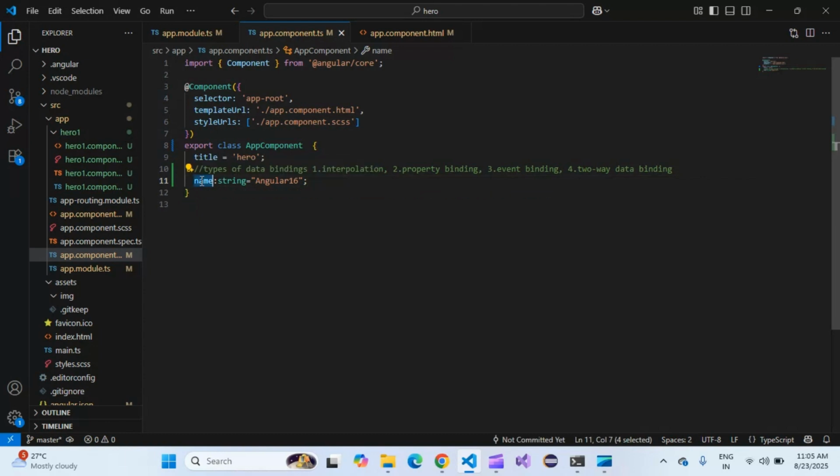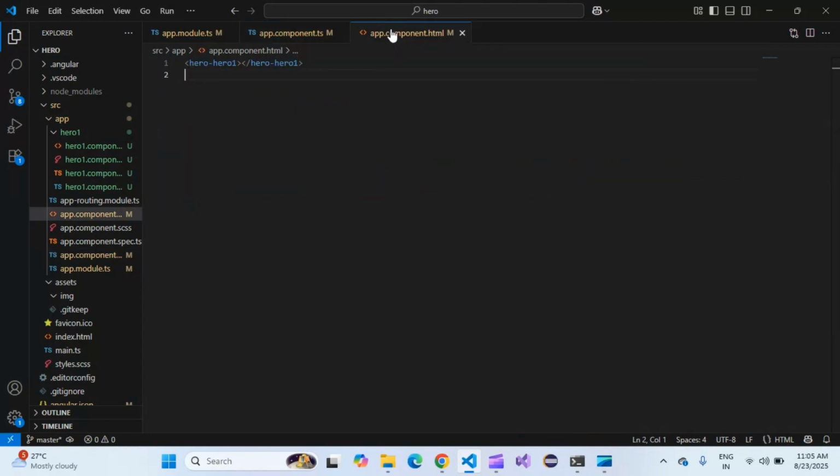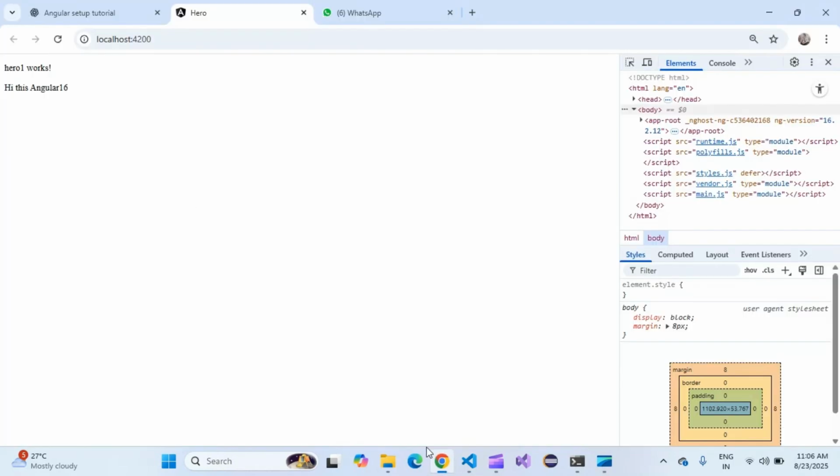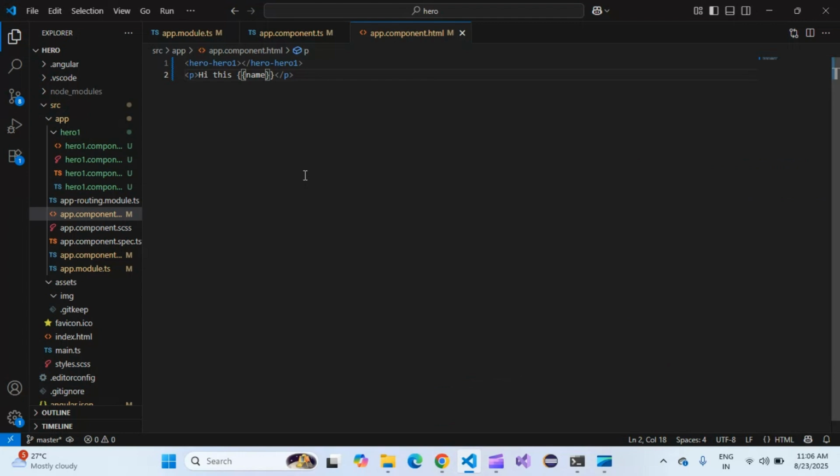So let's check it. Copy that property name, and we will see here how we get that value. So there is a p tag, and for interpolation you need to give double curly brackets like this. Inside that you need to paste that property, so you will get that value. So this value is coming from TS, and here we are seeing that value. So that's it for interpolation.